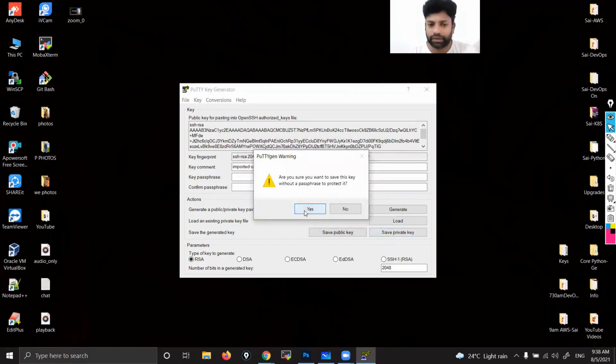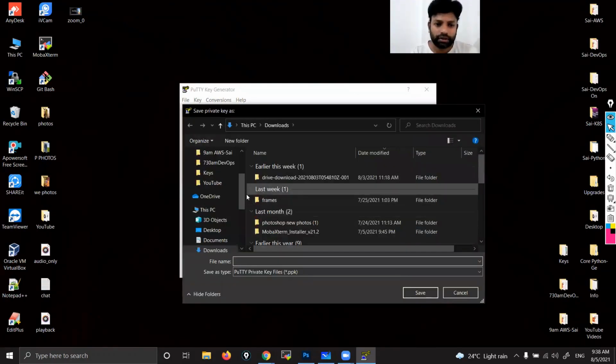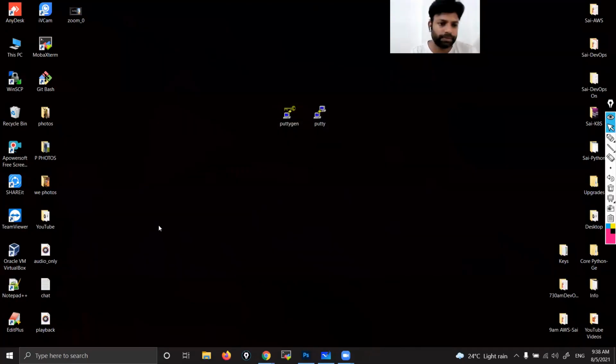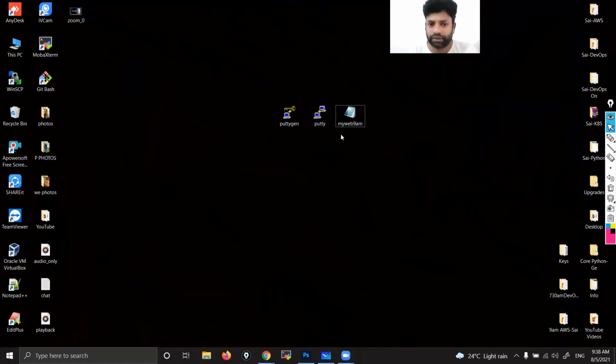Then go to desktop or any place. You can give any name. My key, my web, something, whatever name you want, up to you. Save and close. You can see the key got ready.